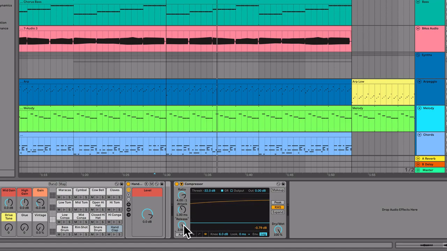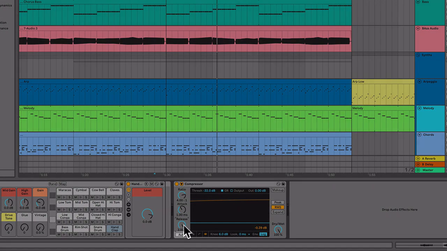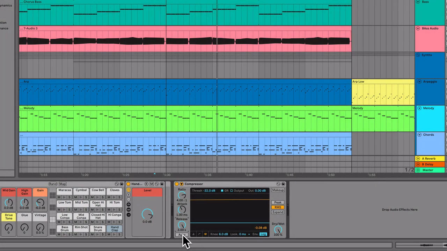Now, the next thing I want to talk about is this auto control here. So, this disables the release dial and will automatically adjust the release time depending on the audio signal that's going through the compressor. So, if you're a complete beginner, I'd recommend just leaving the auto release on until you get your head around the other controls. So, no matter what the release time is, if auto is set, the compressor will determine its release time automatically.